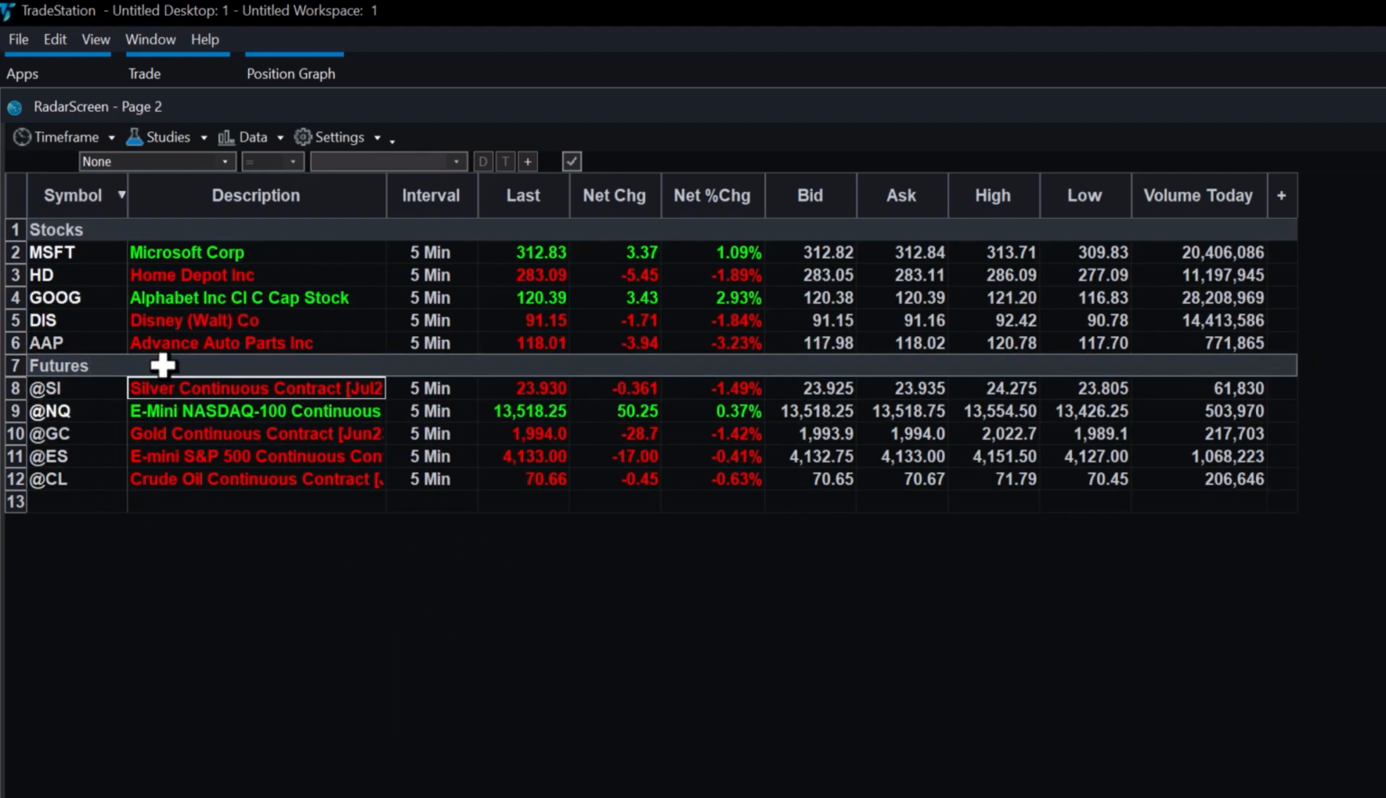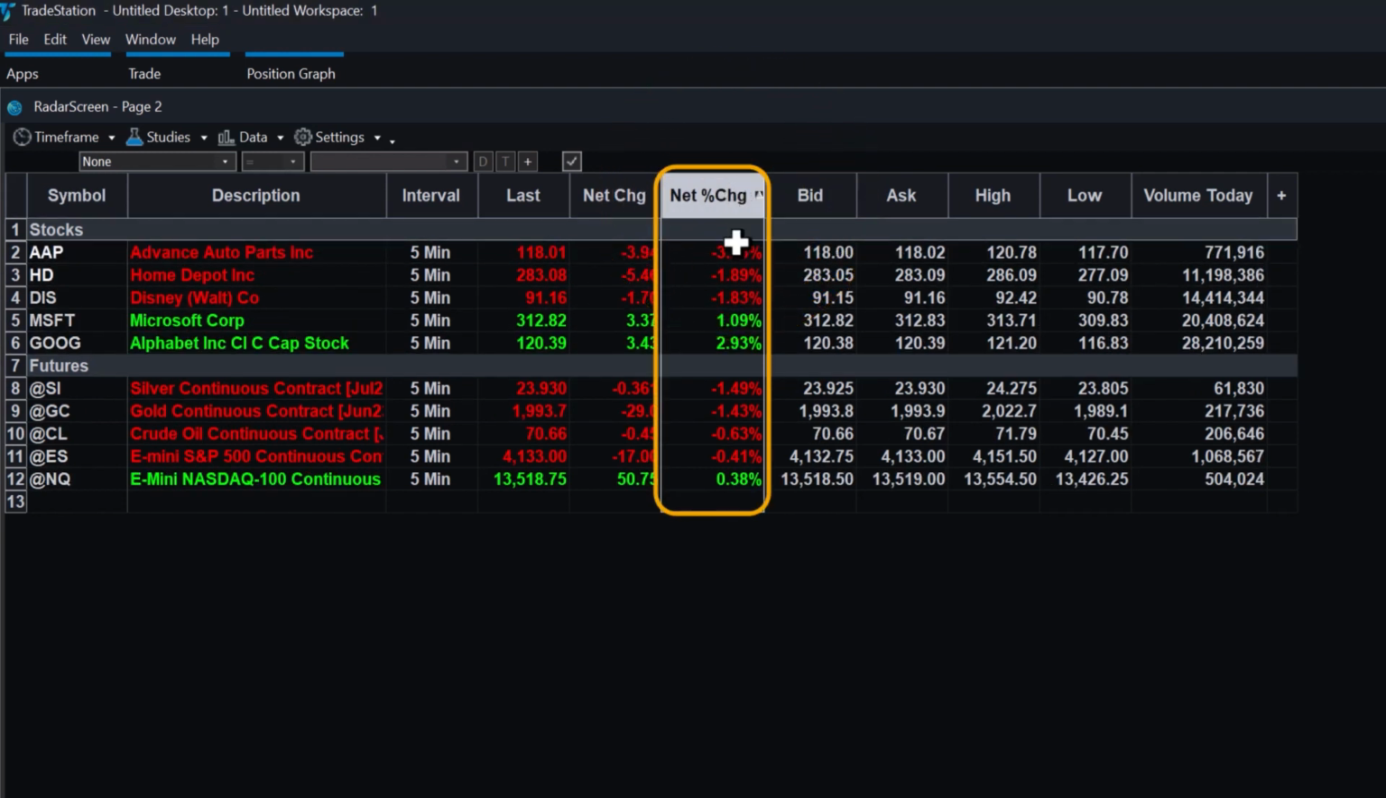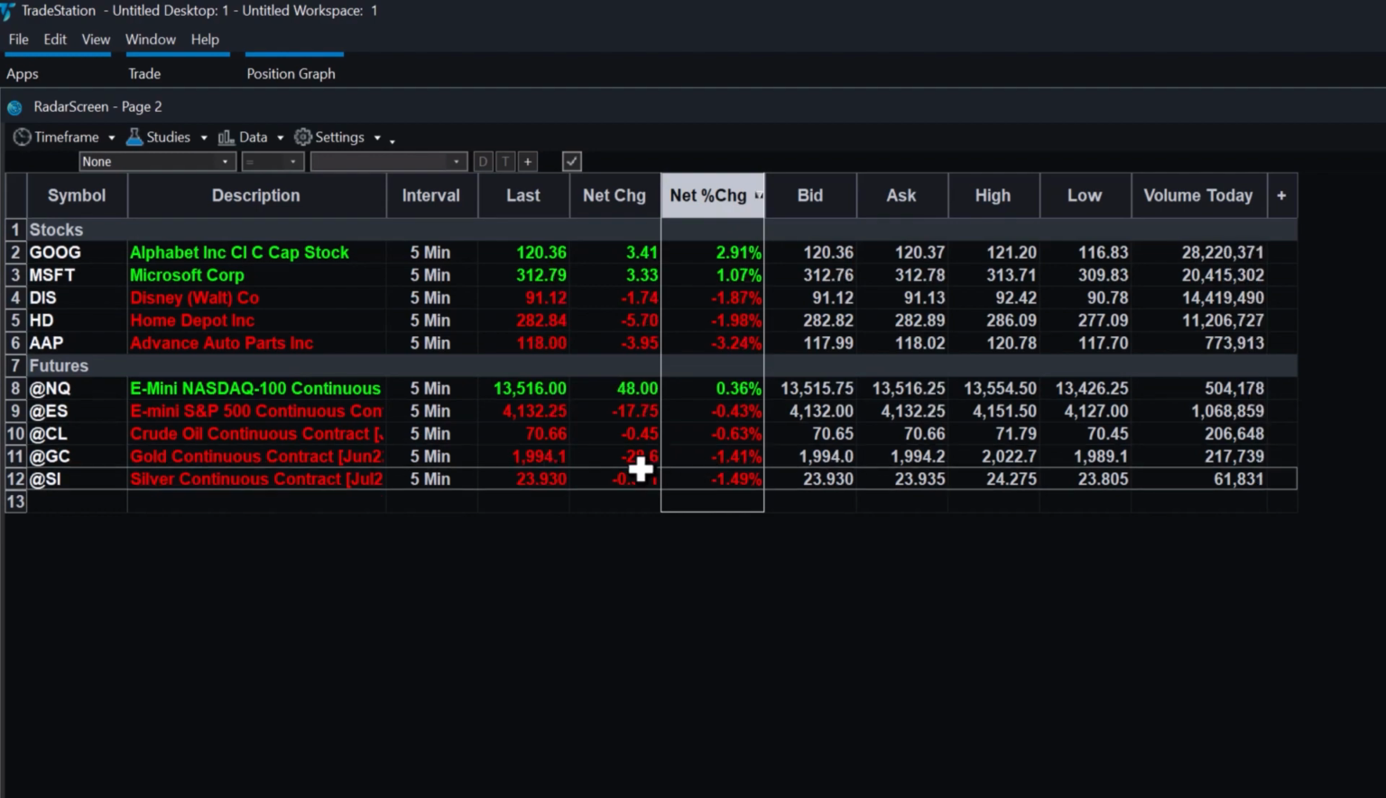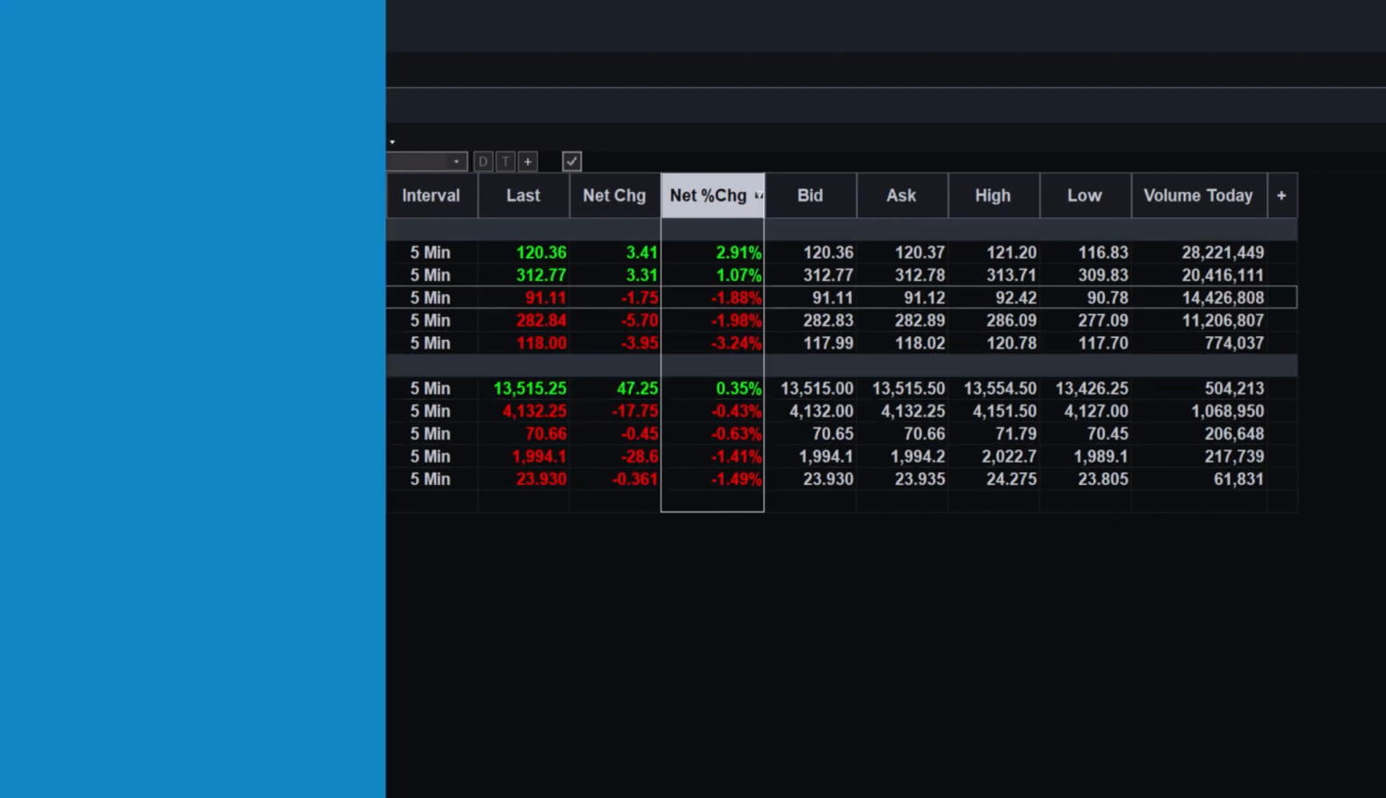For example, double-clicking the net % change column header sorts the list from lowest to highest within each group. Double-click again to sort in descending order. My stocks and futures symbols would be mixed together without the blank or label rows.